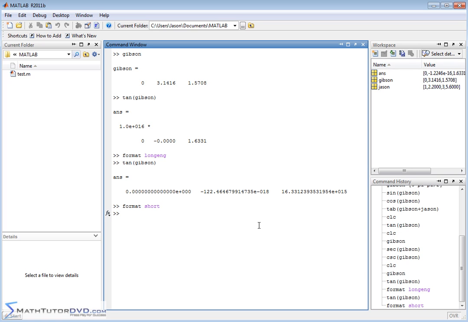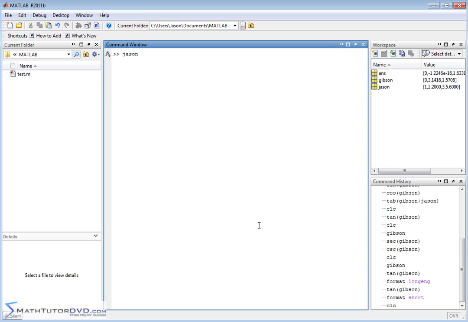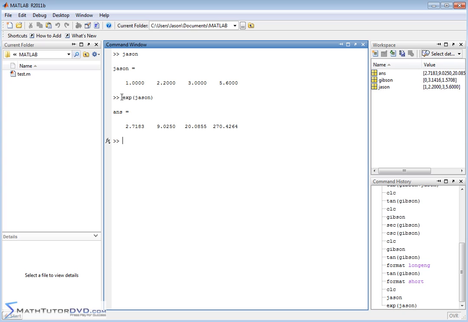What else can you do with these guys? Let's bring up our vector Jason, the original one that we entered in. What if you wanted to take e and raise it to the power of each one of these things, like e to the 1, e to the 2.2, e to the 3, e to the 5.6? Well, to raise e to the power of something in MATLAB, it's the exp function, and when you pass it an argument like a vector like this, it's going to treat everything element by element. And so e to the 1, of course, this is the value of e to the 2.2 power is this, and so on. So it applies element by element.